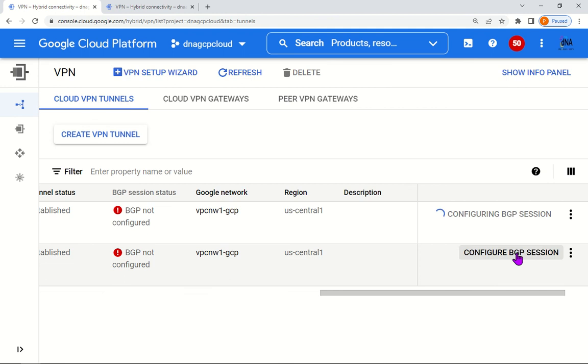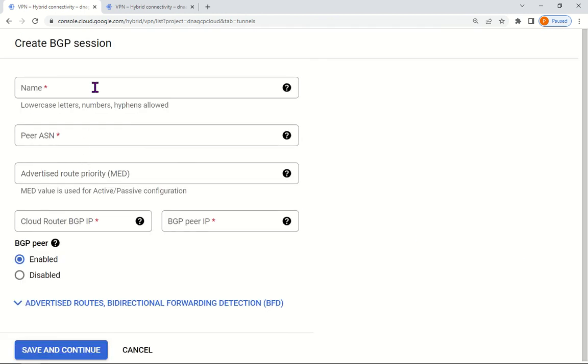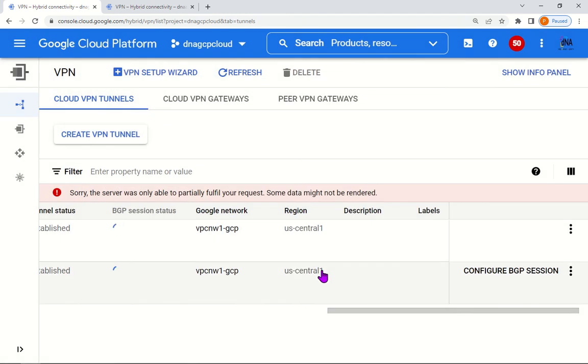Save and continue. Let's configure tunnel 1 first. The BGP create name is GCP AWS peer tunnel 1. This BGP peer for tunnel 1, 64513. Then router IP address 169.254.0.5 and peer IP address is 6. Clear? Save and continue.